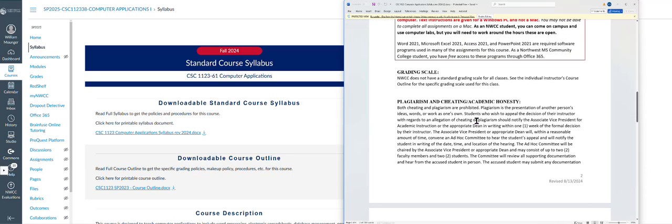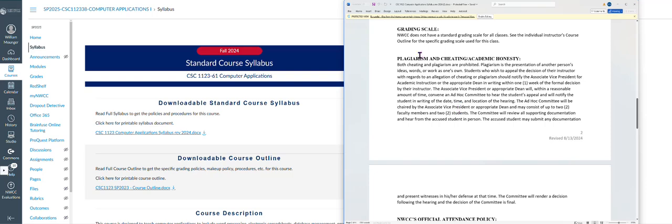Now, moving down, rating scale: 90 and up is an A, 80 to 89 is a B, 70 to 79 is a C, and so on and so forth. Scroll down a little further. Plagiarism and cheating, well, don't plagiarize or cheat.